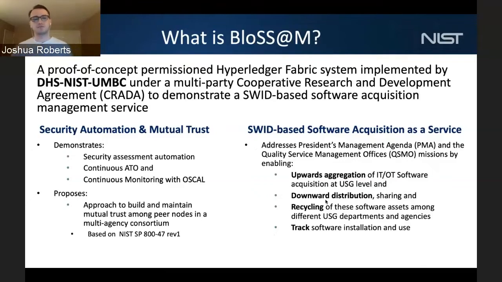So there are two main outcomes that we hope to achieve with this effort. The first is security automation and mutual trust. We aim to demonstrate security assessment automation with continuous ATOing and continuous monitoring using OSCAL, which Michaela mentioned before. We are proposing an approach to build and maintain mutual trust among peer nodes and a multi-agency consortium based on NIST Special Publication 800-47 Revision 1.